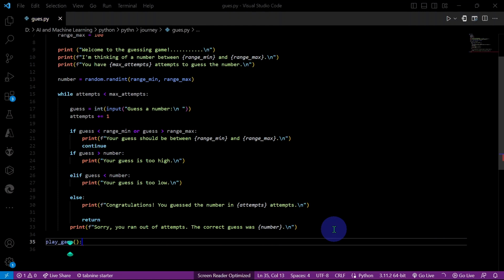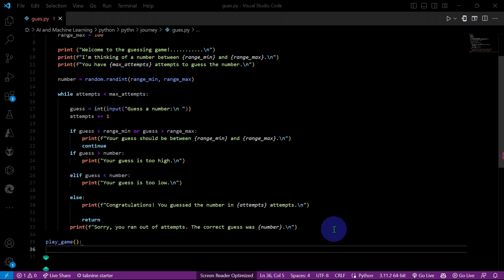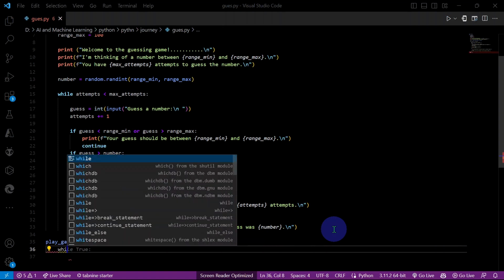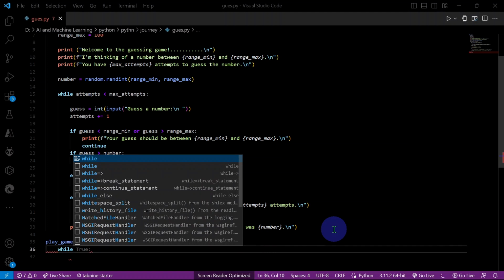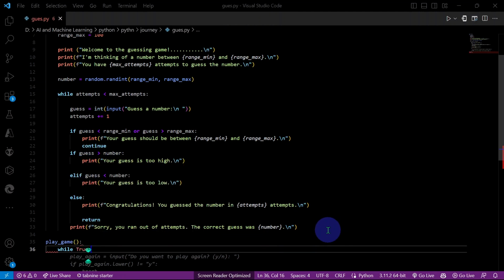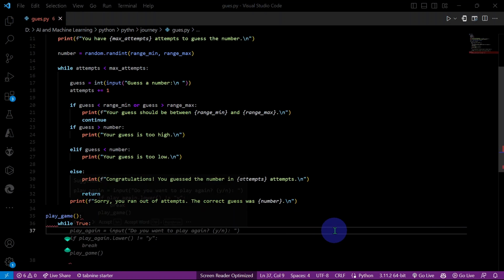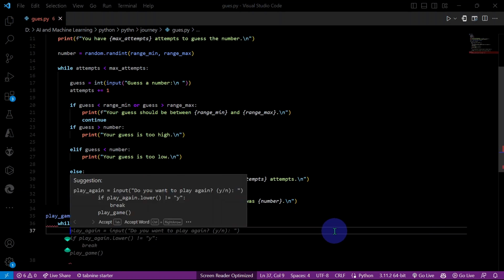So if we define this function, we shall define the while loop. So here is the boolean I was talking about. These are the booleans, either true or false. So we shall say while true. If play again is actually true, you should ask the user, do you want to play again?